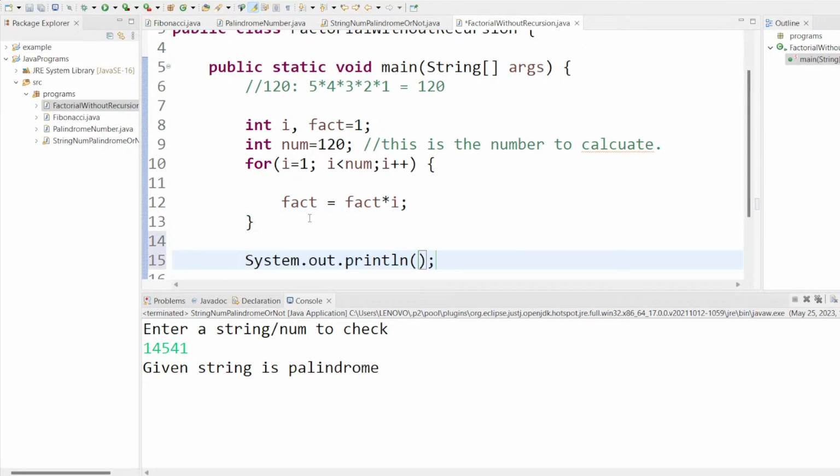Now I want to print. Here I am also making one mistake, so please help me here as well. Factorial of the given number is, what is that?